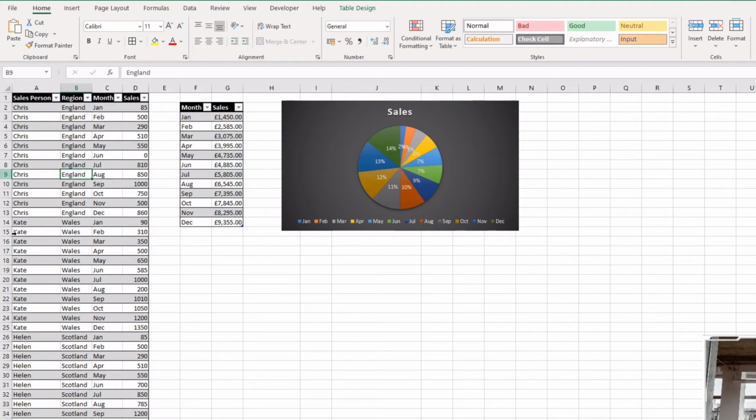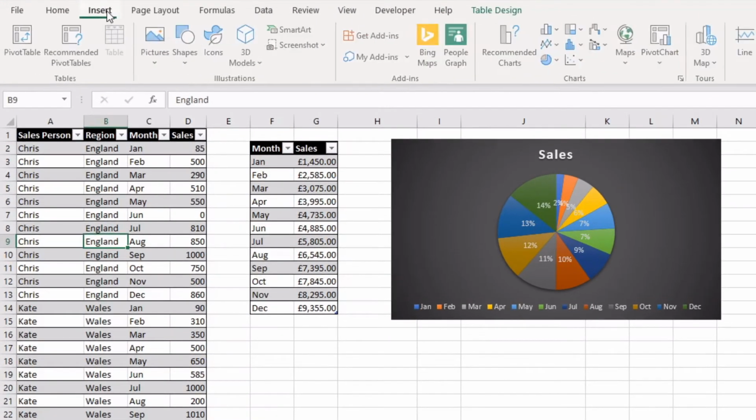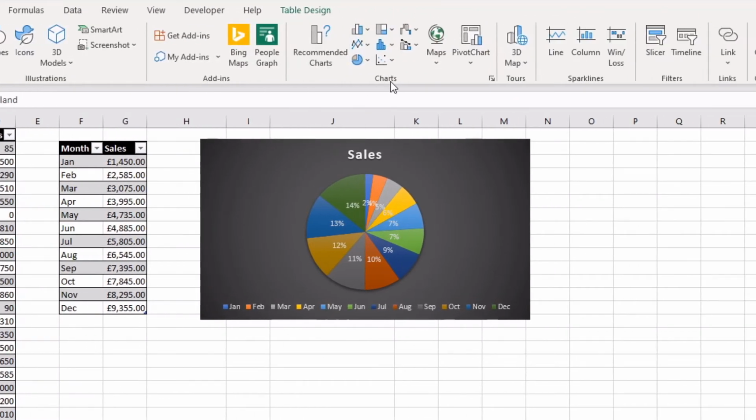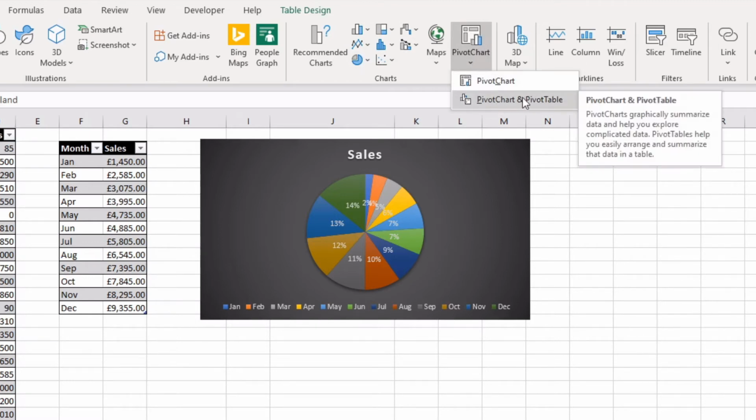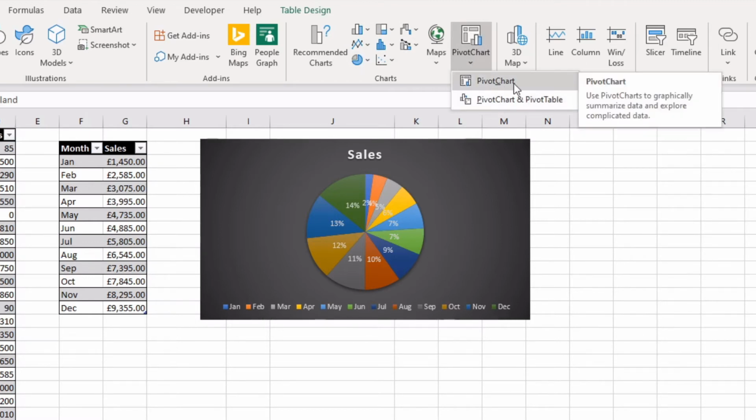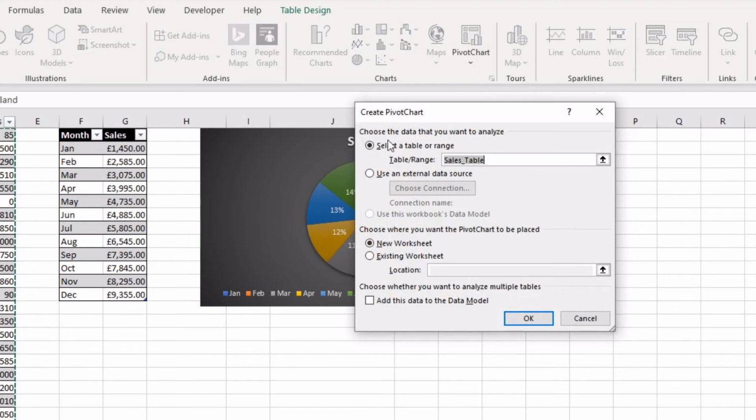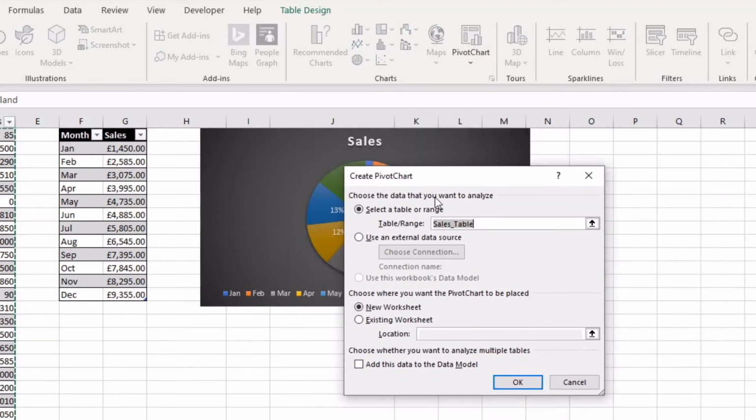So if I'm inside this data set, I can go to the Insert tab, navigate over to Charts. Rather than clicking here, I can navigate over to this Pivot Chart section. From this drop-down menu, you can see a pivot chart and pivot table, or just a pivot chart. So I'm just going to click Pivot Chart, then you'll get a Pivot Chart dialog box.